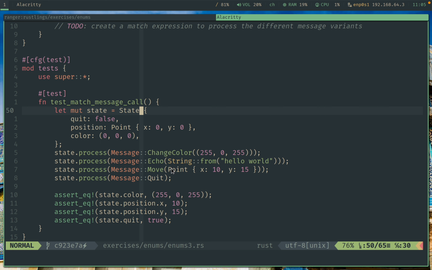The third one will take a struct of type point, and the last one is not taking any values. And as you can see here, these are the tests. So if we call state.color, we should have this tuple. If we call state.position.x, we will have 10, and so on.